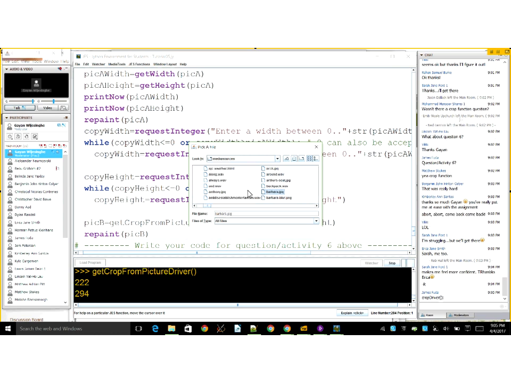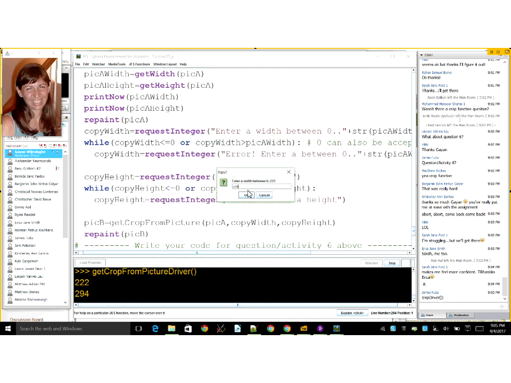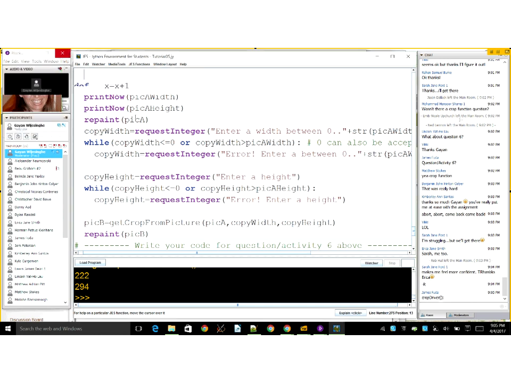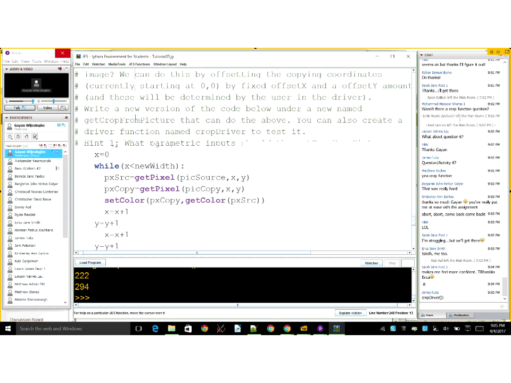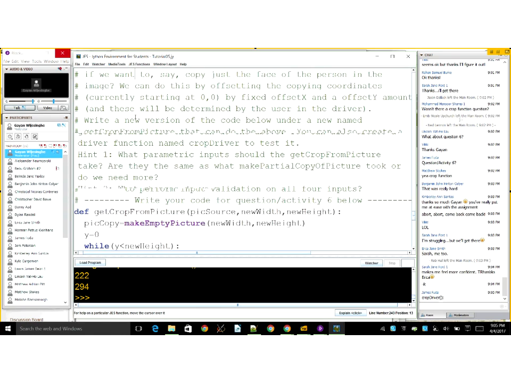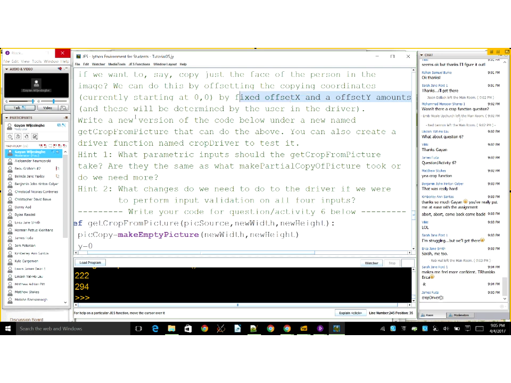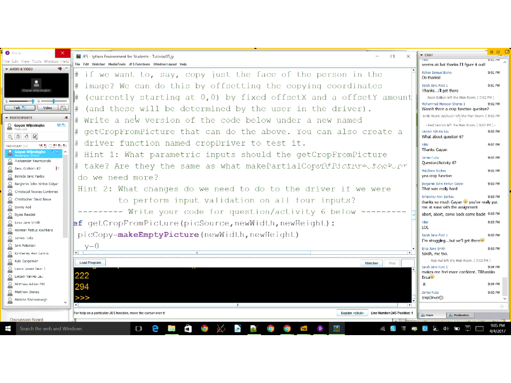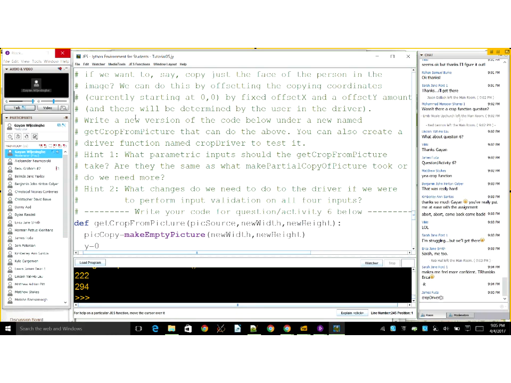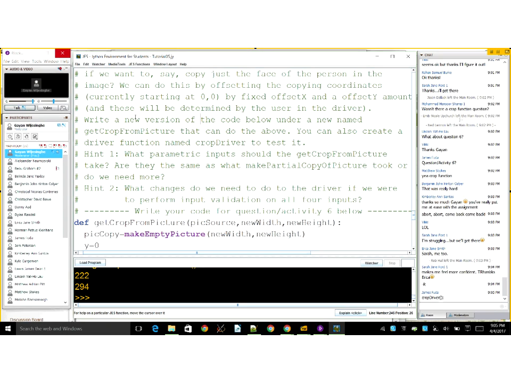Let's open up Barbara again, and so this is the same code, so we don't really need to see. We have seen how it works. Now we will do the changes necessary for this new version. So if you read through the question, it says you need to have fixed offset X and offset Y amounts, and those will basically be the start X and the start Y, right? Because you are offsetting from 0. So we have to take those as user inputs from the driver, and then we need to pass them in.